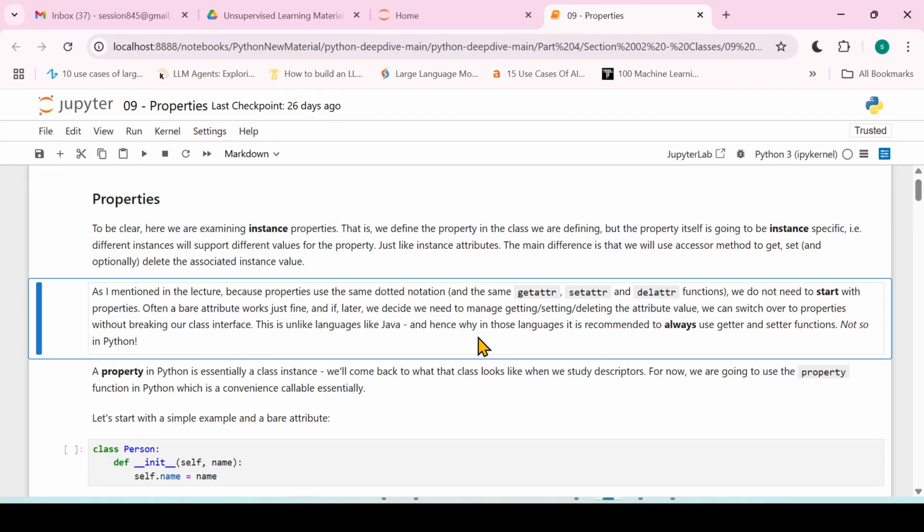Hi, now we are going to talk about the properties in a Python class. Property helps you to get, set, and delete the attribute. Sorry, it's deleting the instance attribute, right? So property helps you to manage the instance attribute in a very different way.